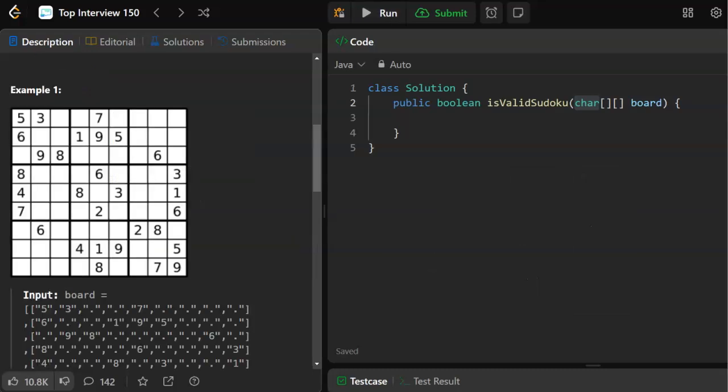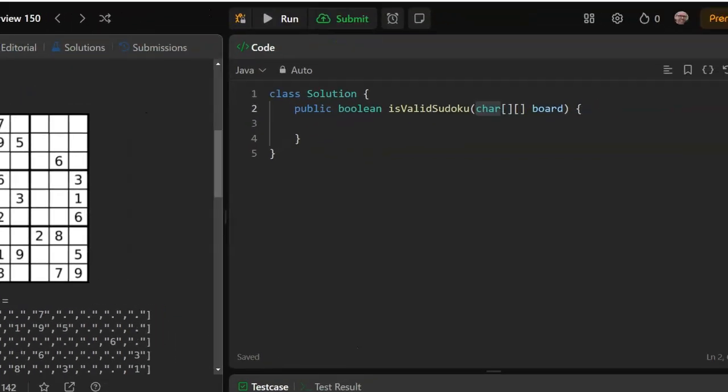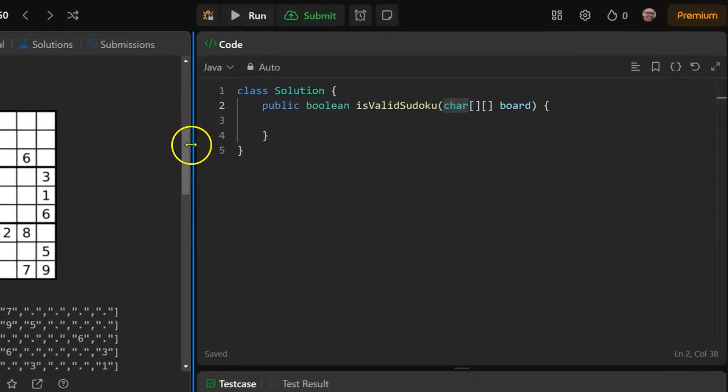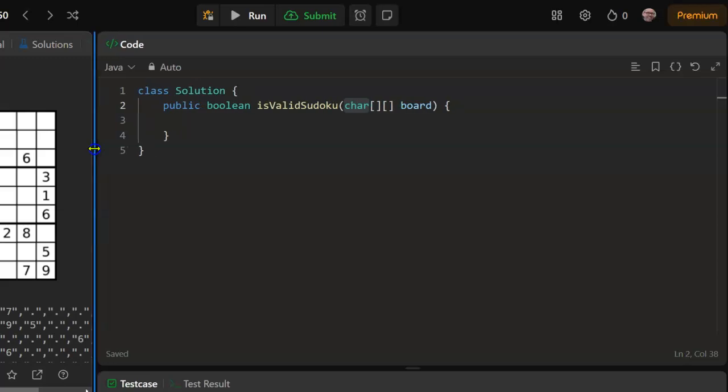The example here, example 1, which I probably should have shown when I was talking about subgrids, you can see the subgrids pretty clearly in that example, the way it's drawn, because they have bold lines separating the subgrids. So for now, I'm going to move this over so we have more room to be able to see code. I'm going to move this over a little bit as well.